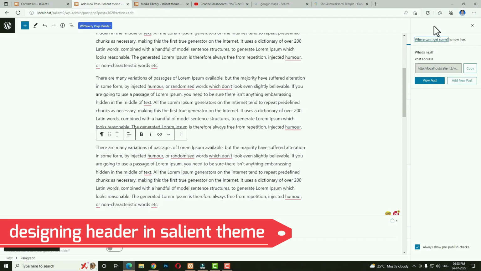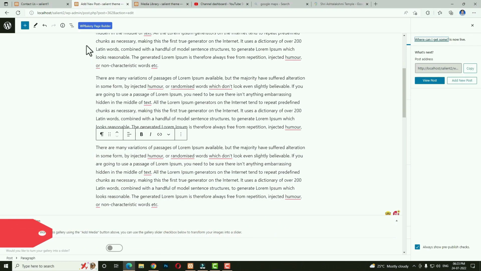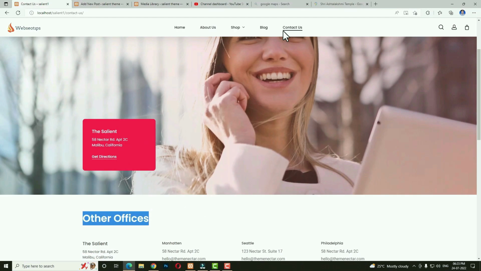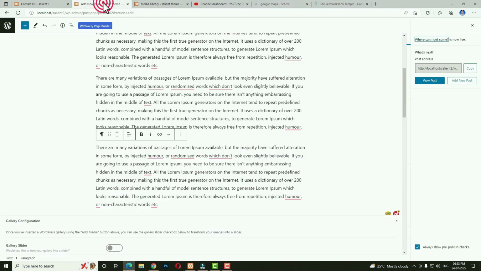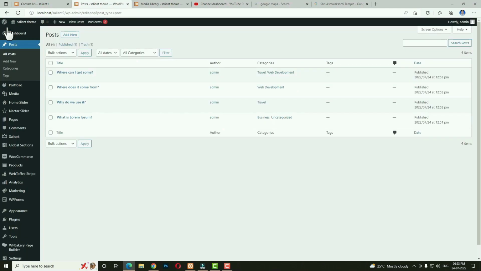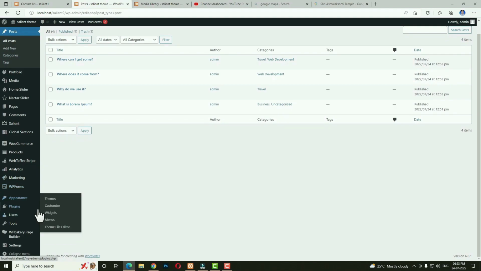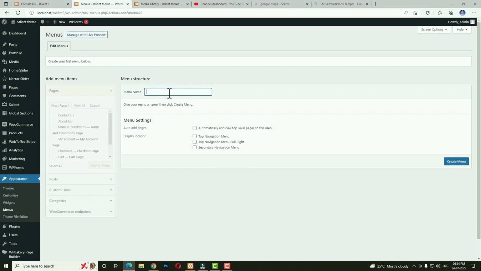So now let me create the header. For creating the header, first of all I have to create this main menu like home, about, shop, blog, contact us, etc. So for that, I have to click on this double option again for coming back to the dashboard. After coming to the dashboard I have to hover on appearance. Next I have to click on the menu option. Here I have to give the menu name. I am giving the menu name as main menu, and from here I have to choose this one, top navigation menu. After that I have to click on the create menu option.